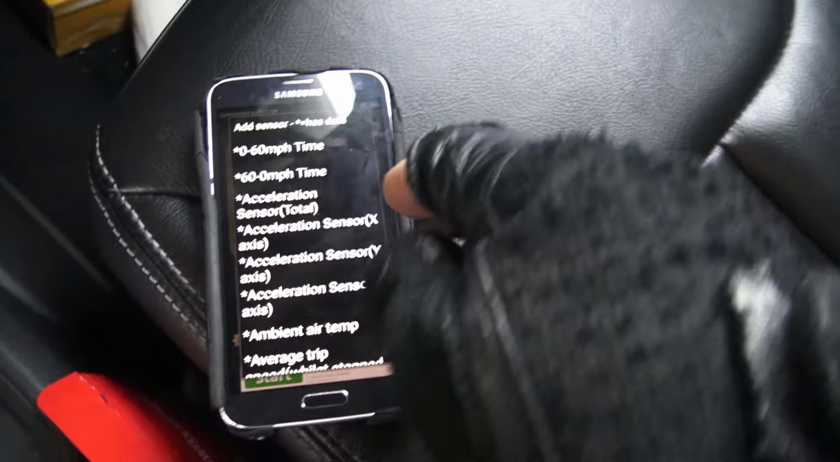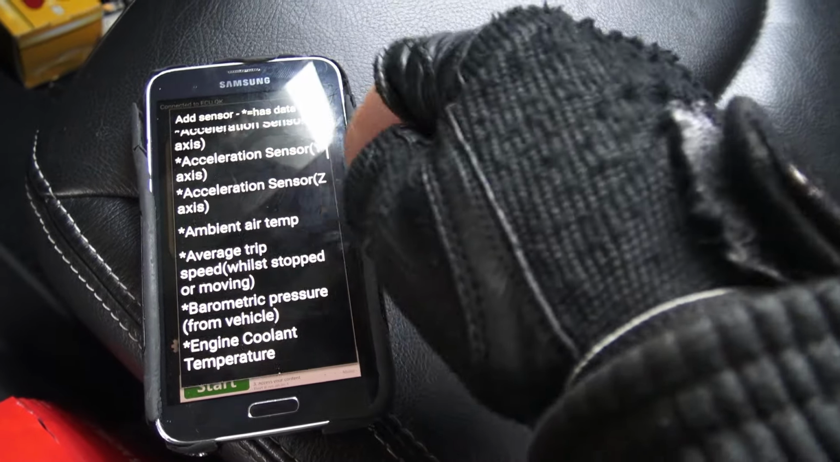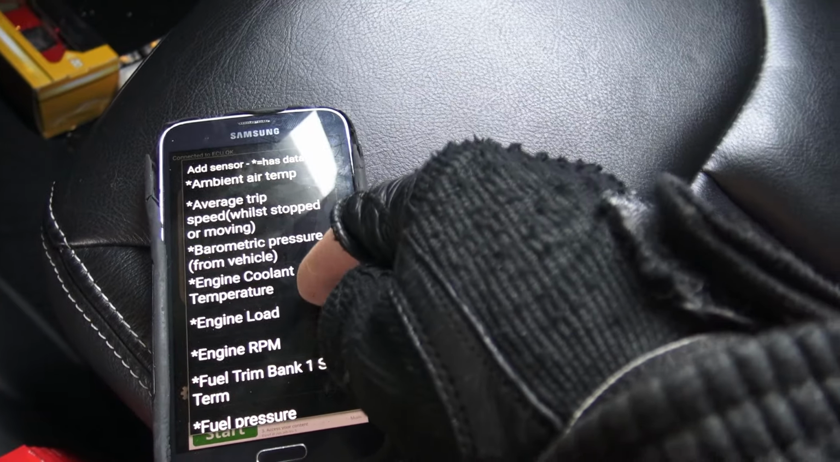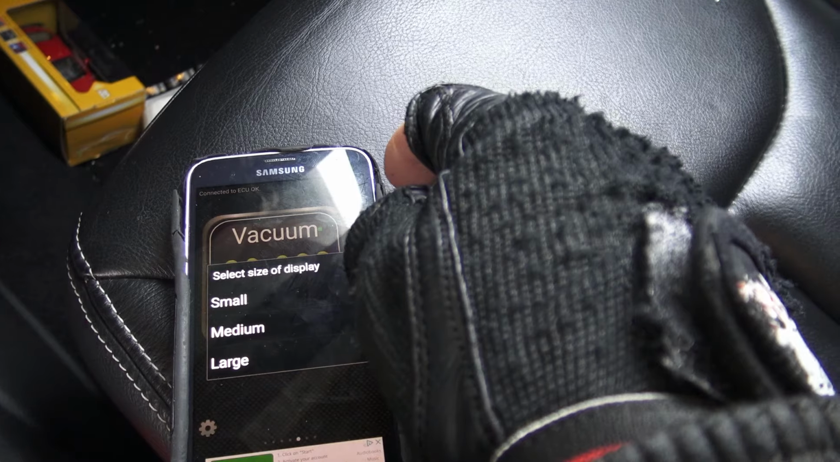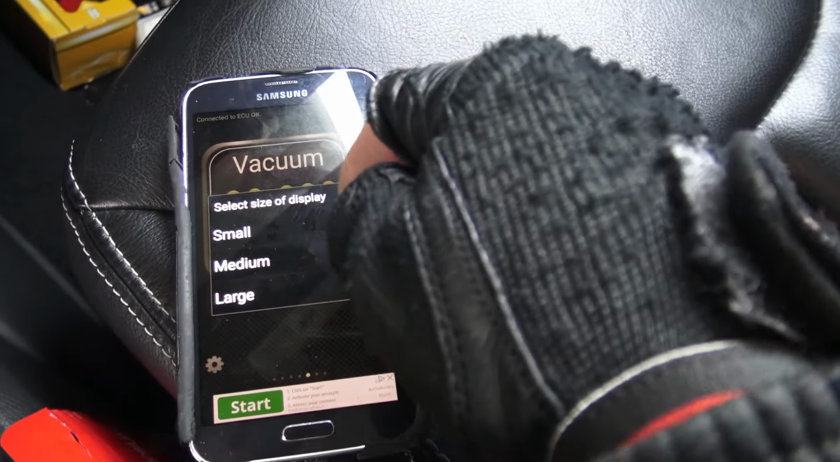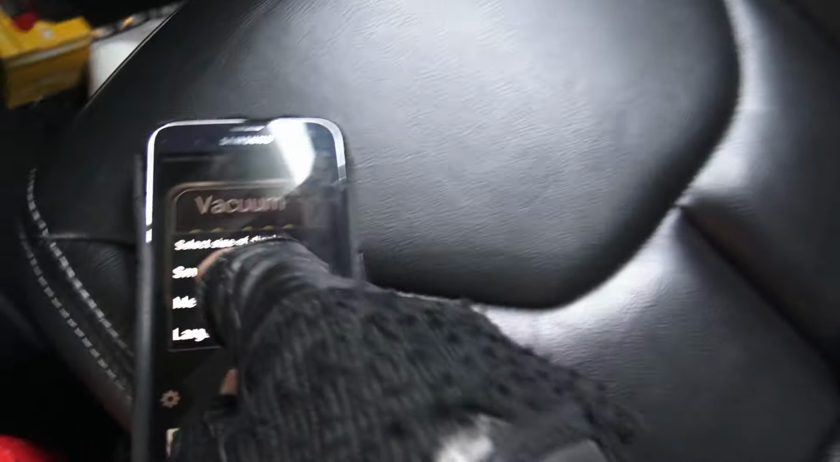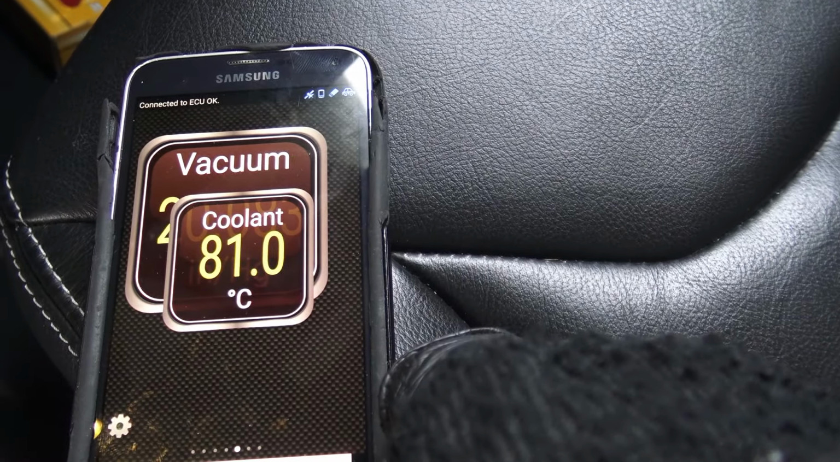Now with Torque Lite, you can add a display, as there's tons of ones you can add here. For example, 0-60 mile per hour time, ambient air temperature, trip, barometric pressure, engine coolant temperature. Okay, now this will give me a display. That's in case, say, this gauge is not working properly. You could always just add this, 81 degrees centigrade.